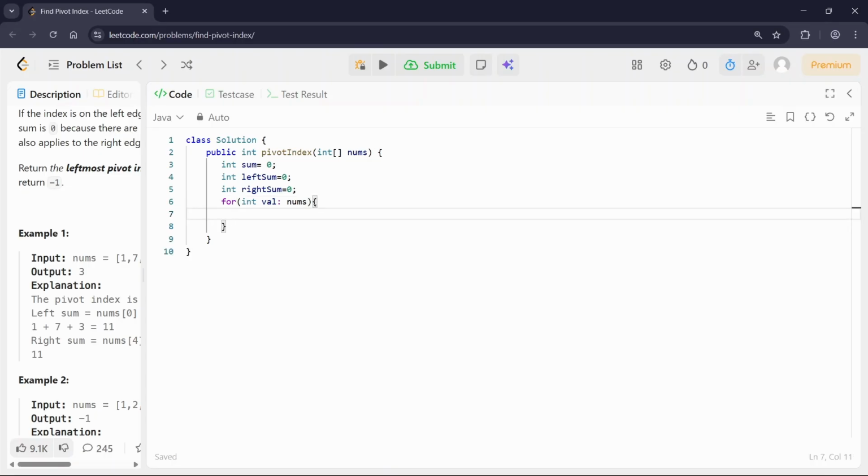Here what we need to do is update it, so sum will be updated as sum plus equal to val. So after this the sum will be calculated. Now we need to initialize one for loop from 0 till the length of the array, which is nums dot length.